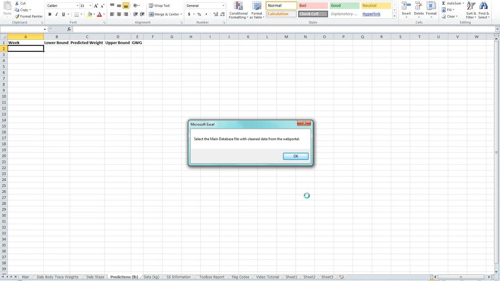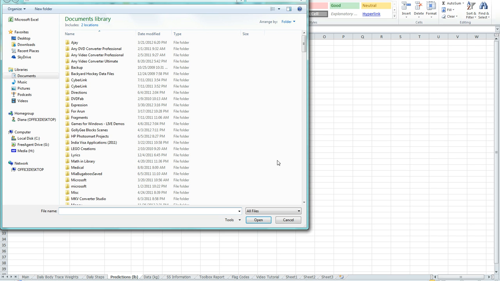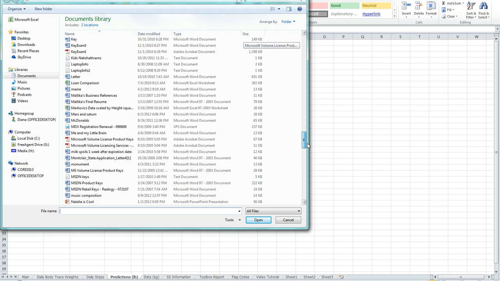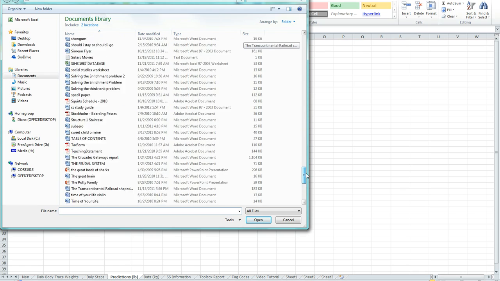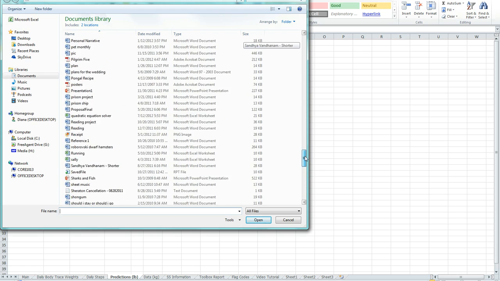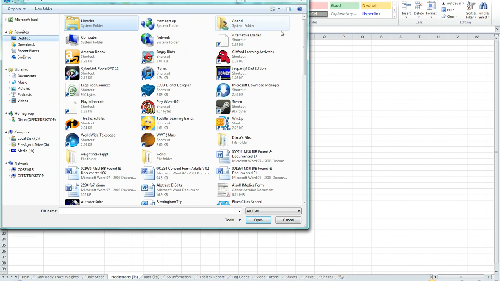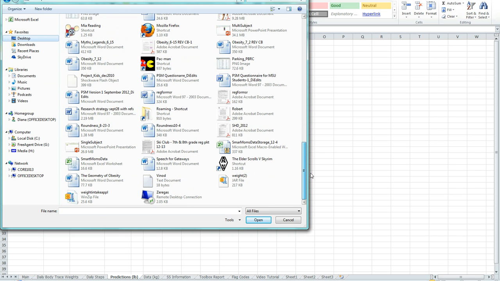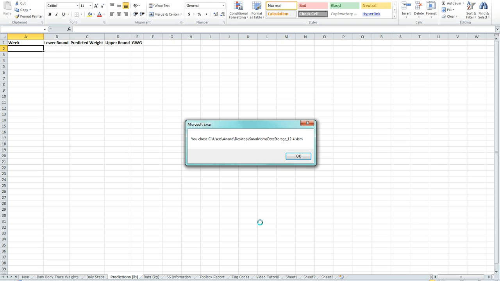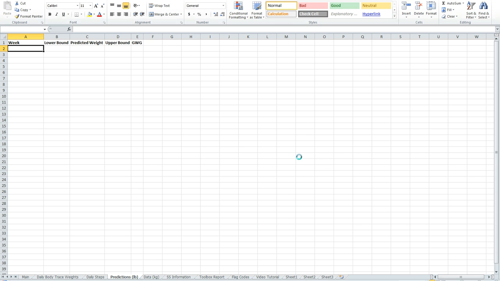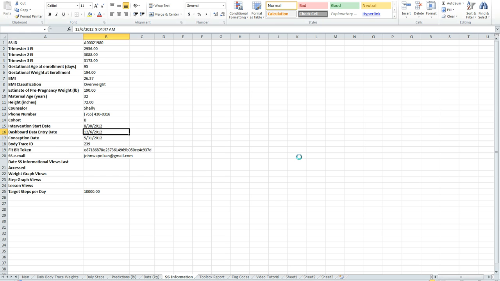And you'll be prompted right away to select the main database, which is cleaned every day. So it's the clean database which was obtained from the web portal. And we'll go and click the latest version in our desktop. And then you'll see the program do some work.